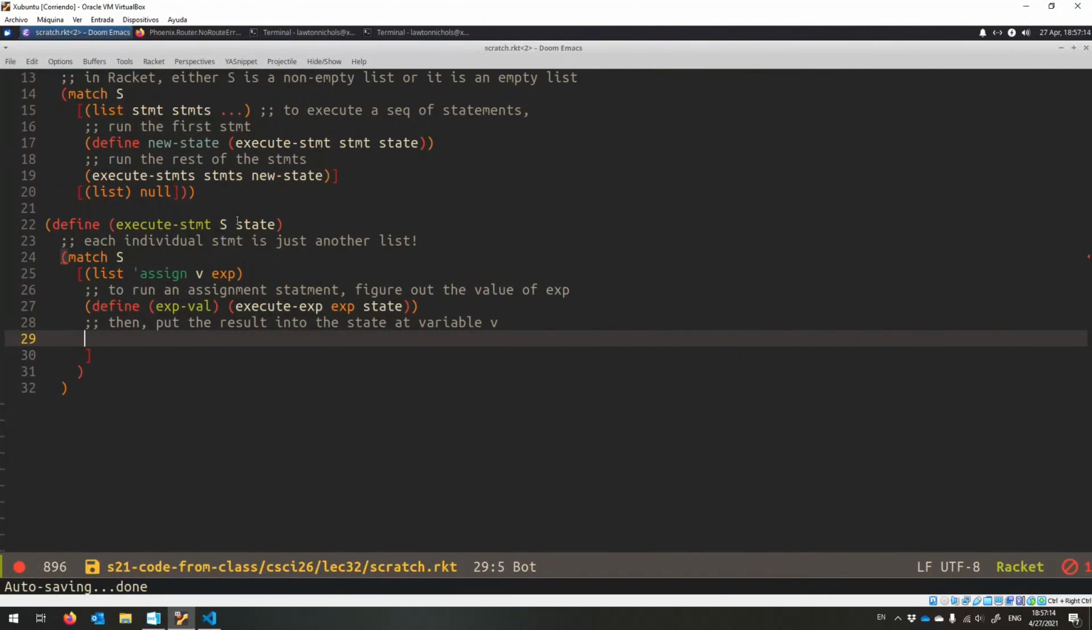All right. So to put a value there, we say hash set exclamation point because we're updating it. We update the state at v. We're going to put the value xval. See how we're doing that?